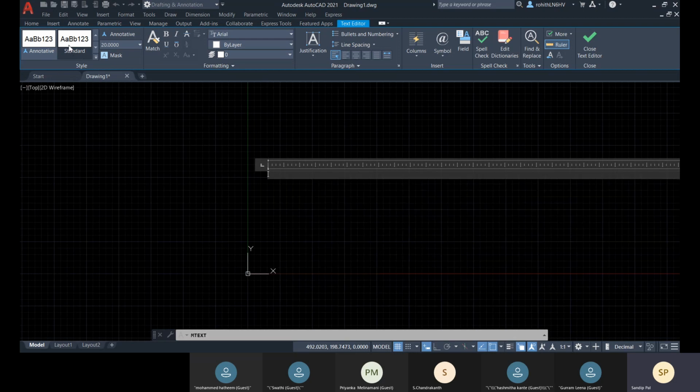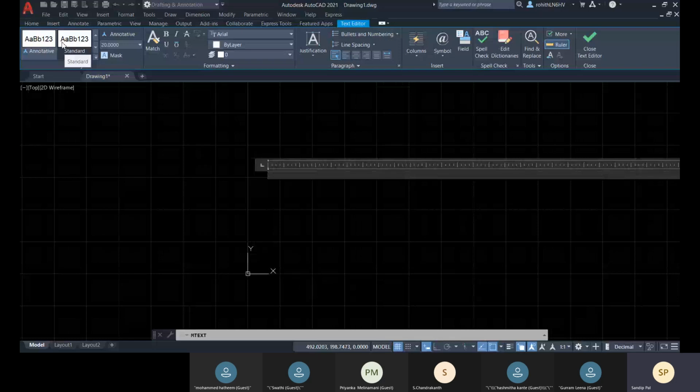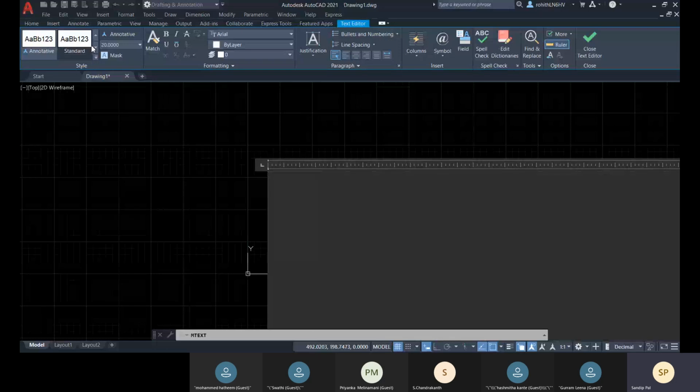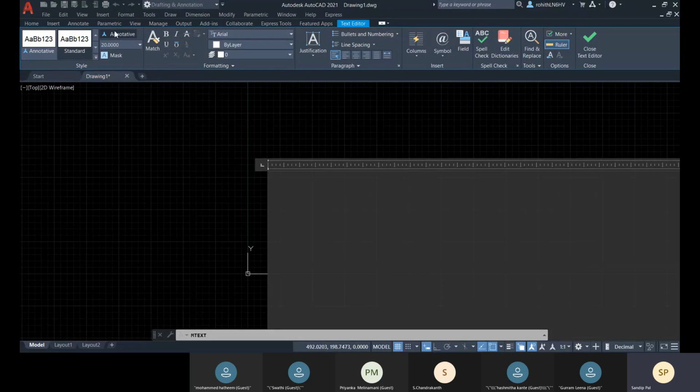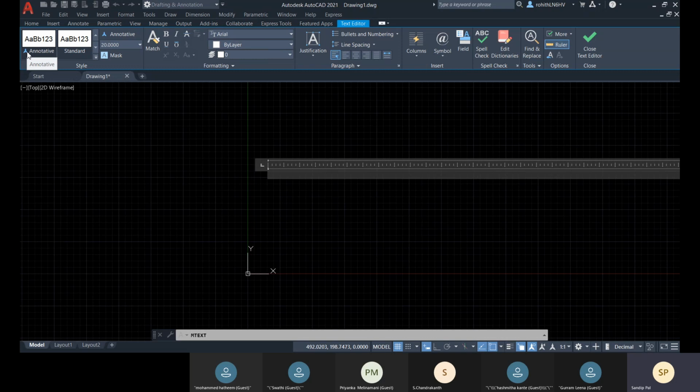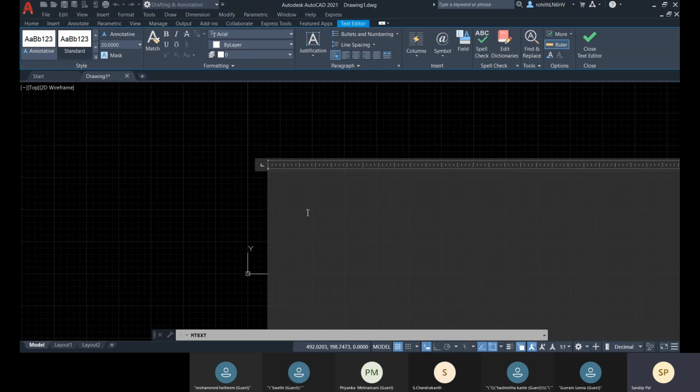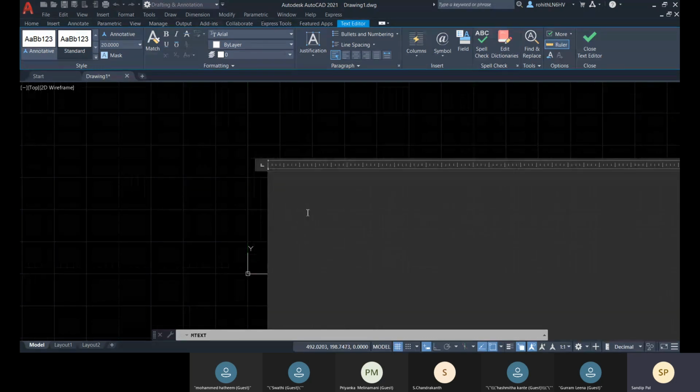And you can see that the text style is standard right now. So in this text style standard, you are applying text height 20. You can make it annotative as well. You can choose the already created annotative style. Now let's create some.